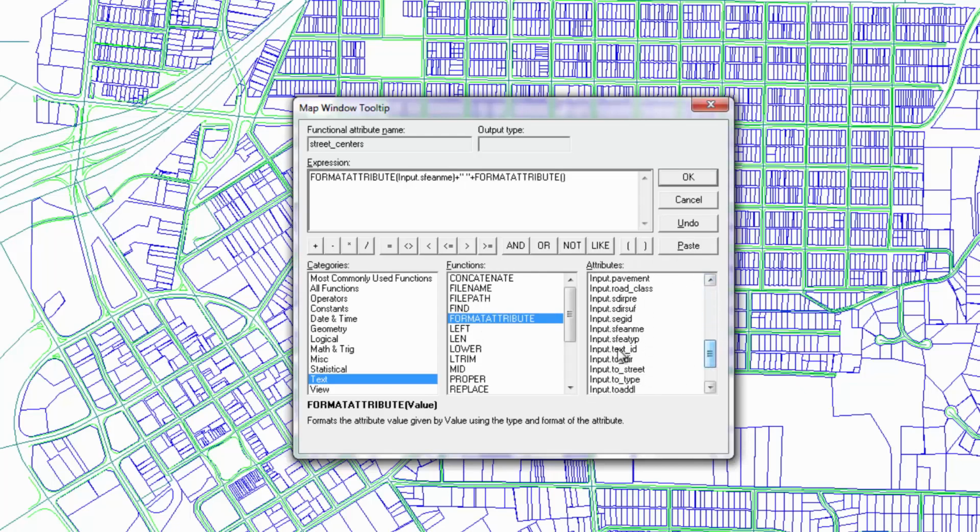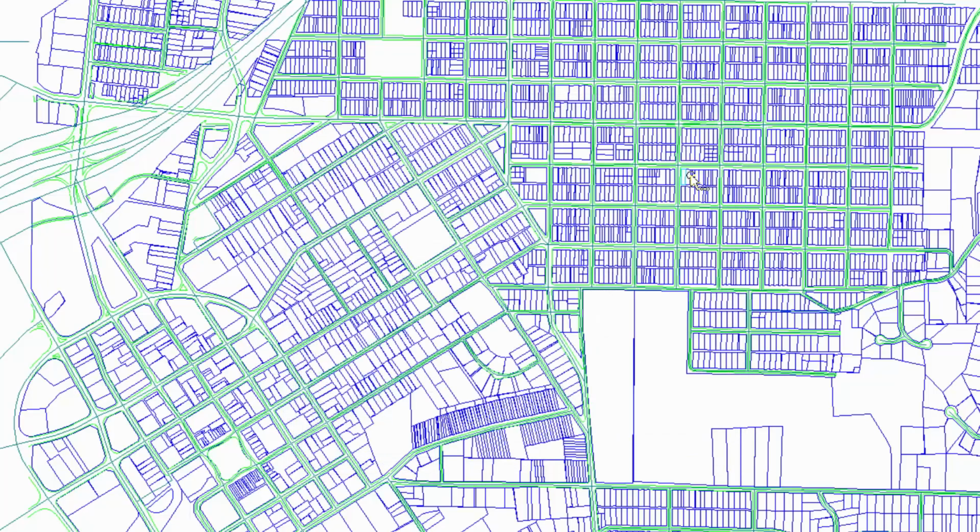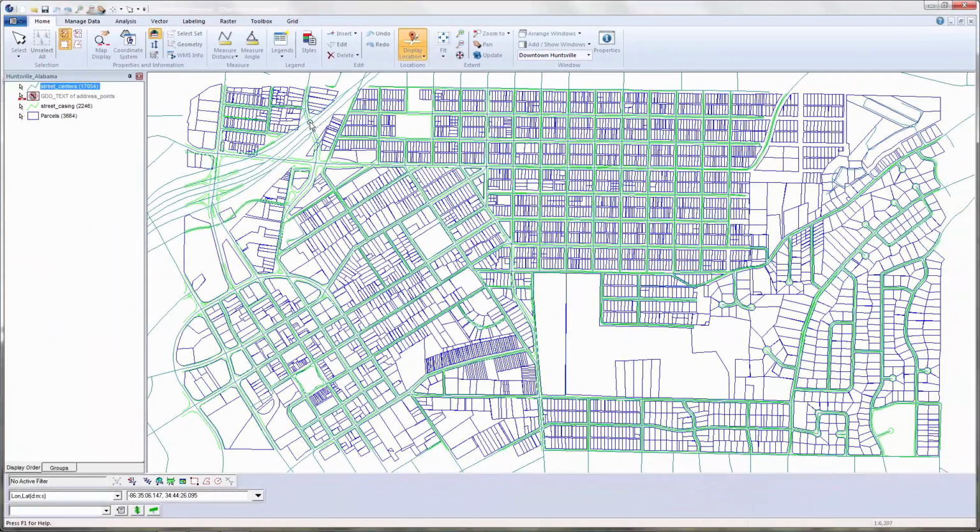Once I click on the attribute name, it will be added to the expression at the cursor location. Under Attribute, I'll scroll down until I see Input SF Type and double-click on it to add it to the expression. I'll click OK to close the dialog box. Now, when I hover over a street, I'll see the street name and street type, such as Meridian Street, and the other examples we see here.